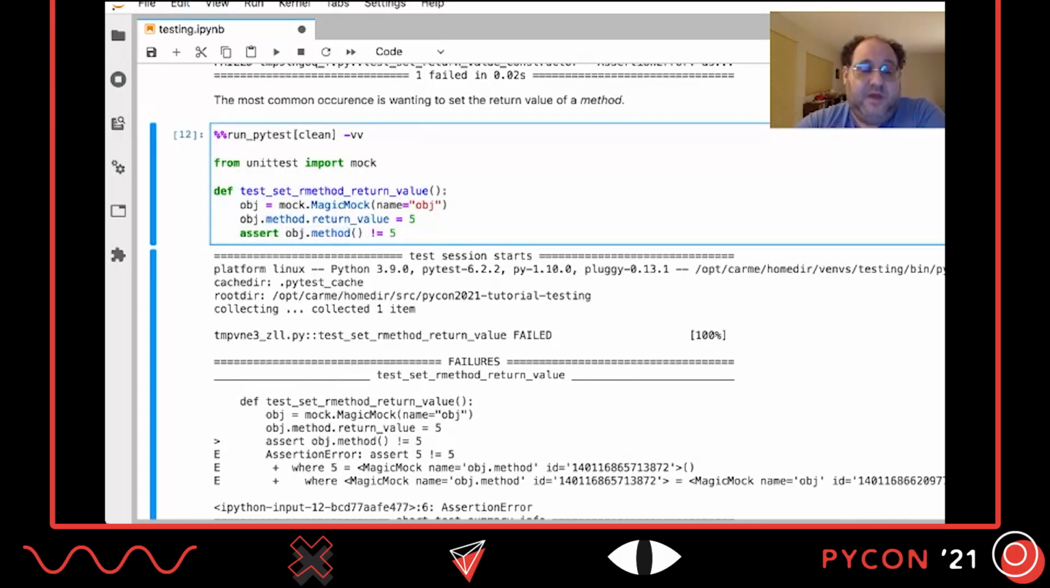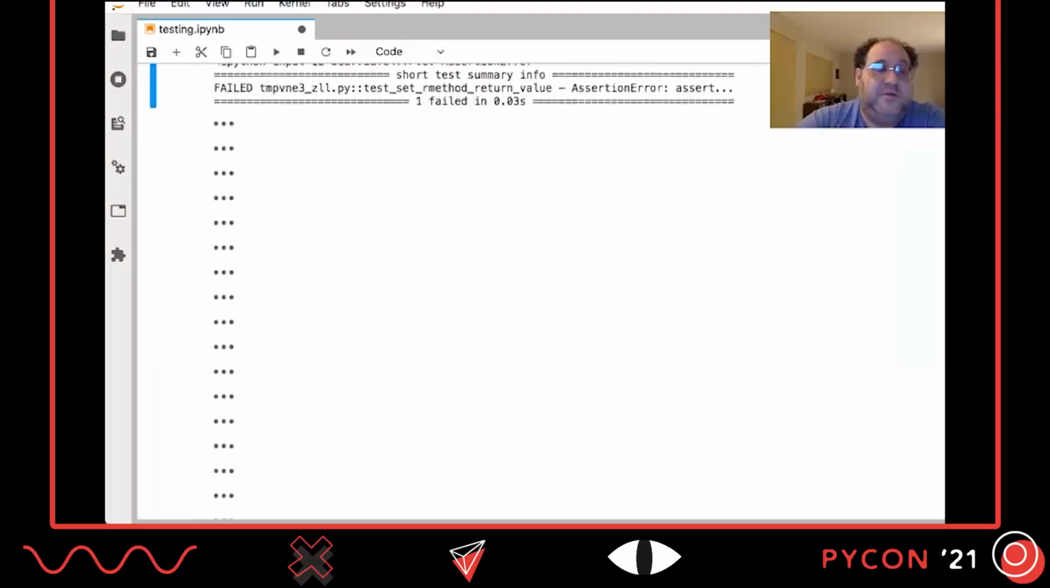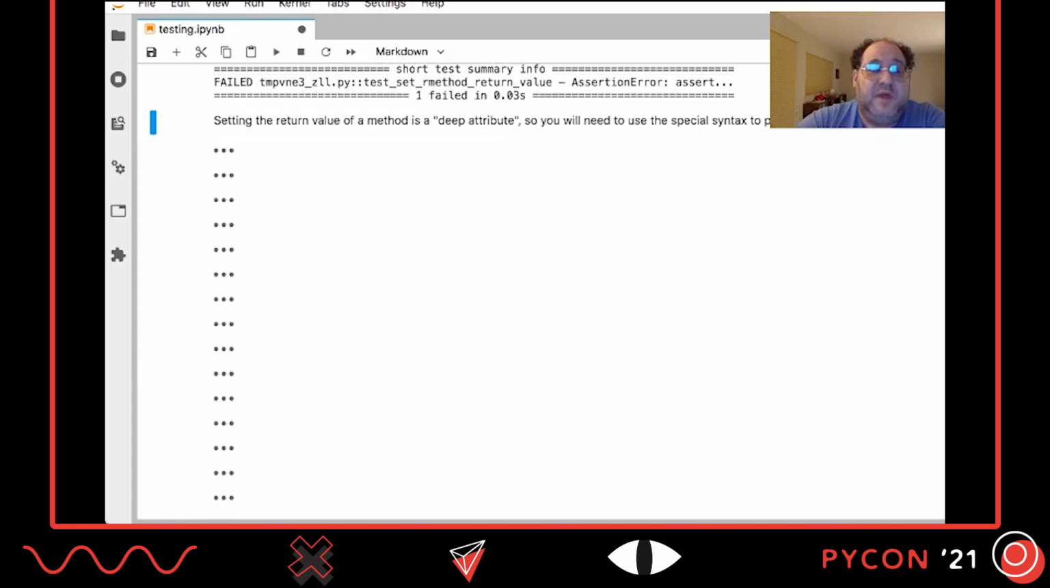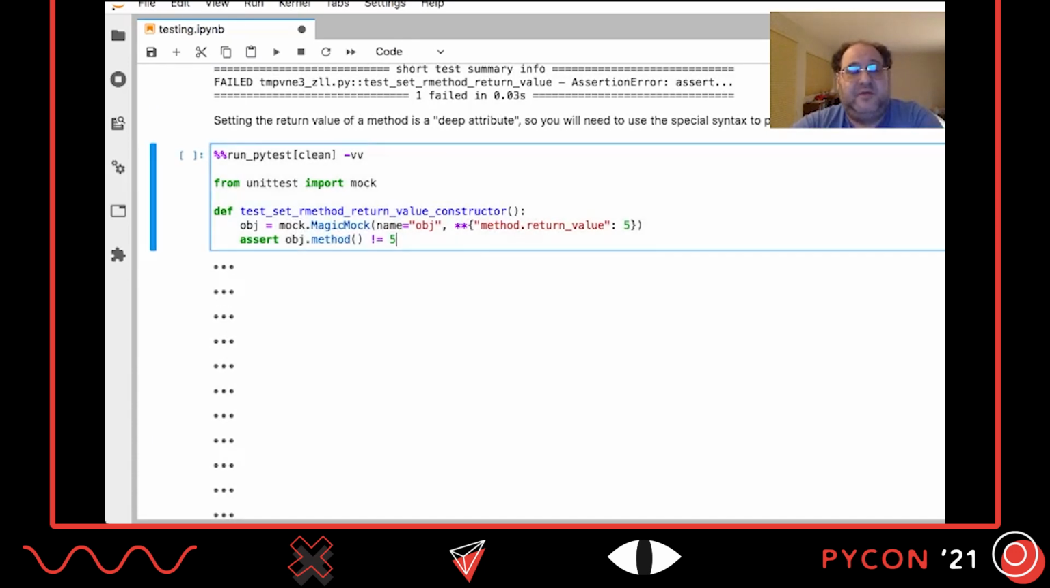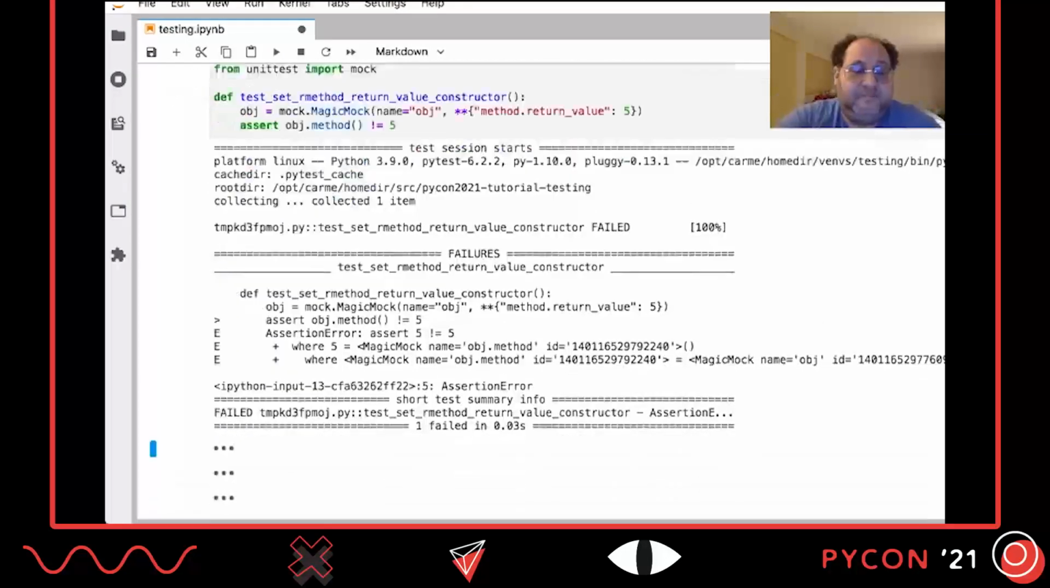And as an example for when it's useful, imagine that this is a file object and someone is going to call read on it. You can set the read return value to a string, right? So this is the model you want to have in your mind for when this kind of stuff will be useful. Again, setting the return value of a method is a deep attribute, and we already know how to do it directly in the constructor. We just use this syntax. And again, this is the same result.